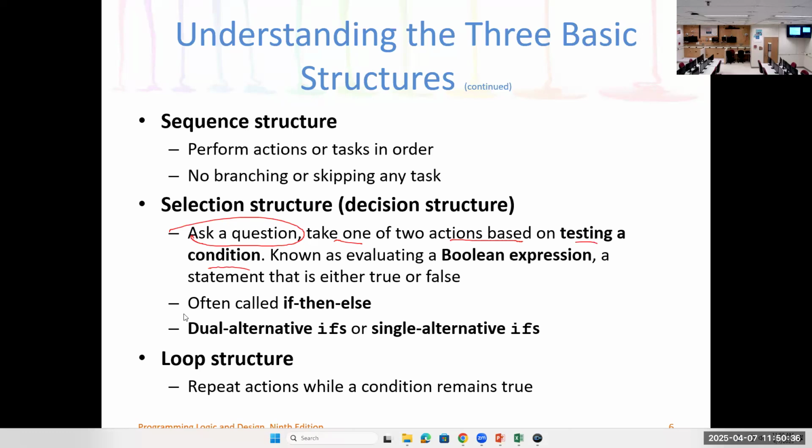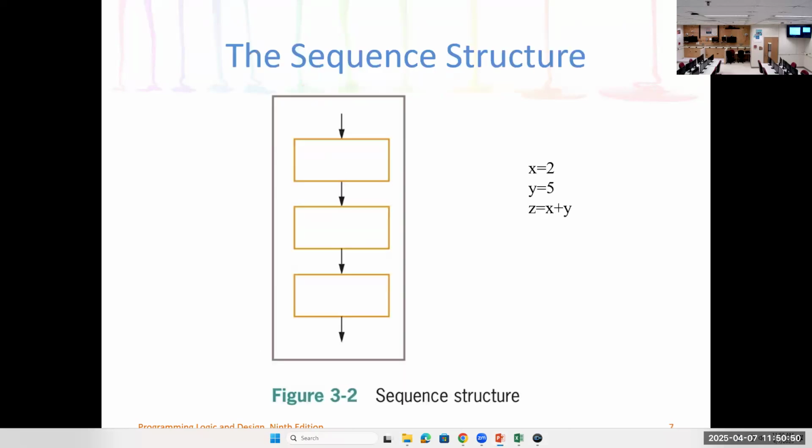So basically, again, I mention it: any program is a combination of three structures. You can see it in any program. It is just a combination of three structures: sequence structure, selection structure, and loop structure.